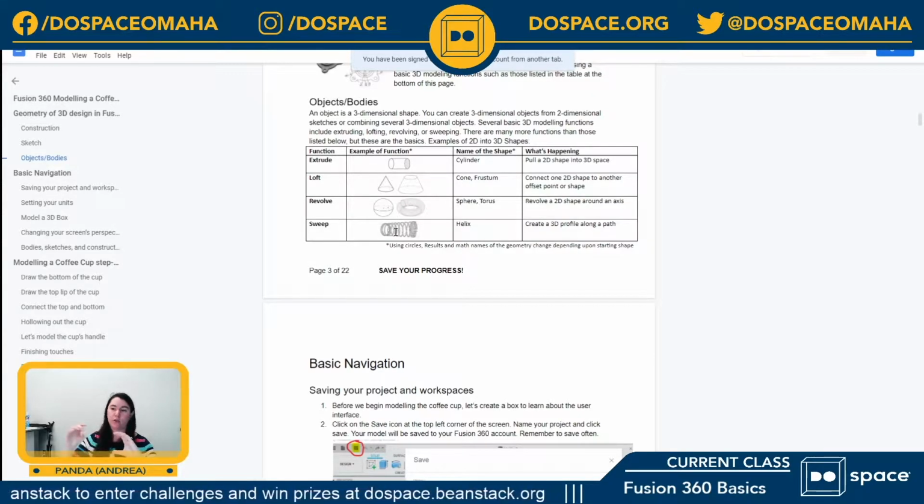If you have a circle and a point offset, you can revolve that and you end up with a torus or a donut shape. And so all of those are just dealing with a sketch on a two-dimensional plane and then pulling it into space. And that's just going to be a constant theme as we go through the different functions of Fusion 360.